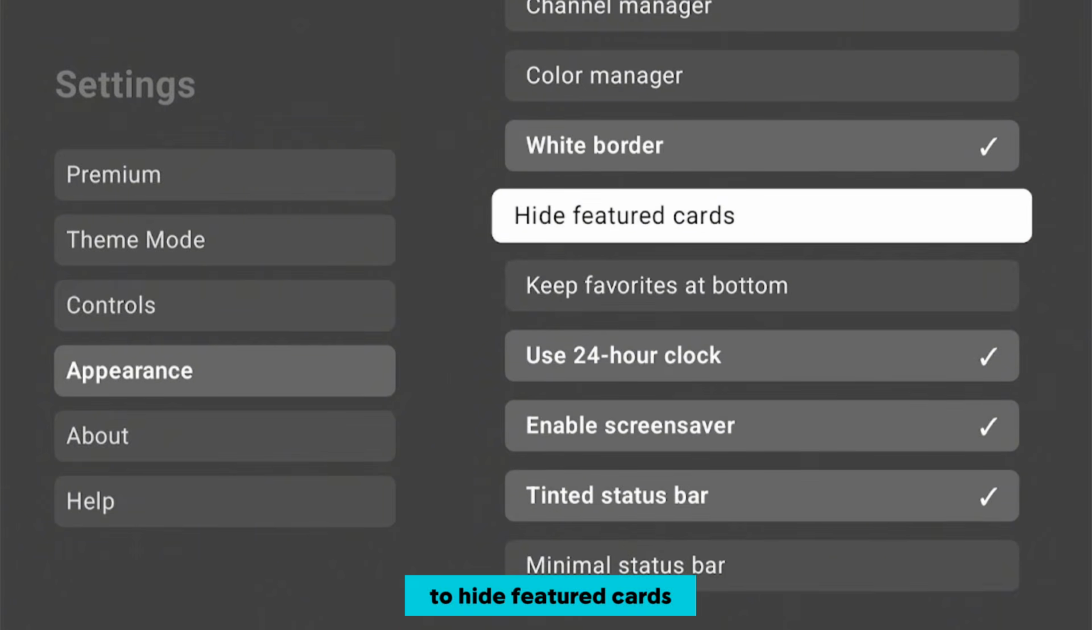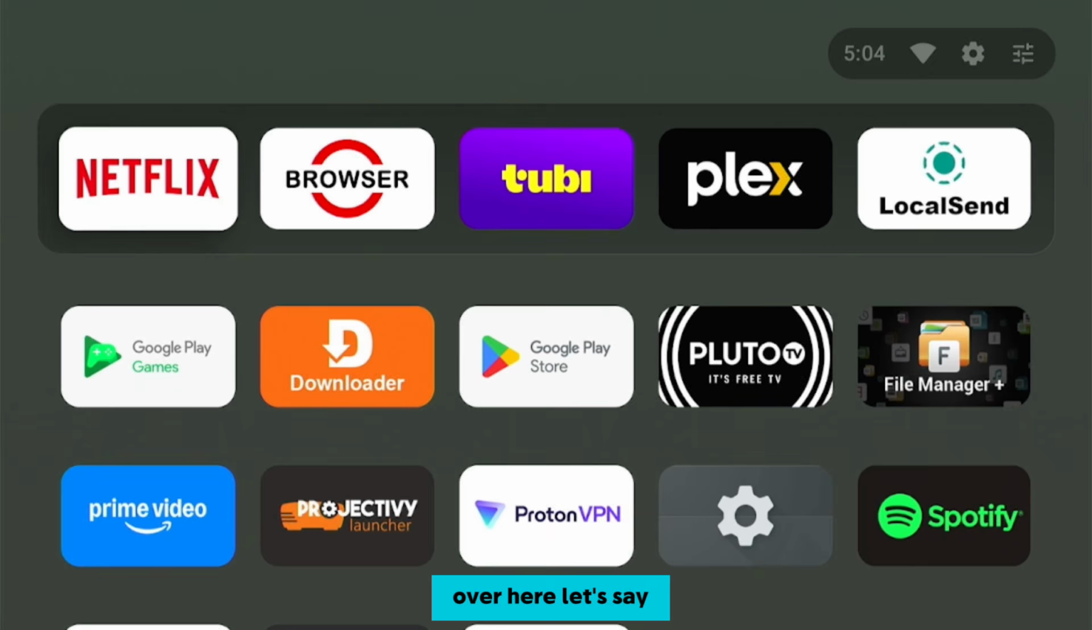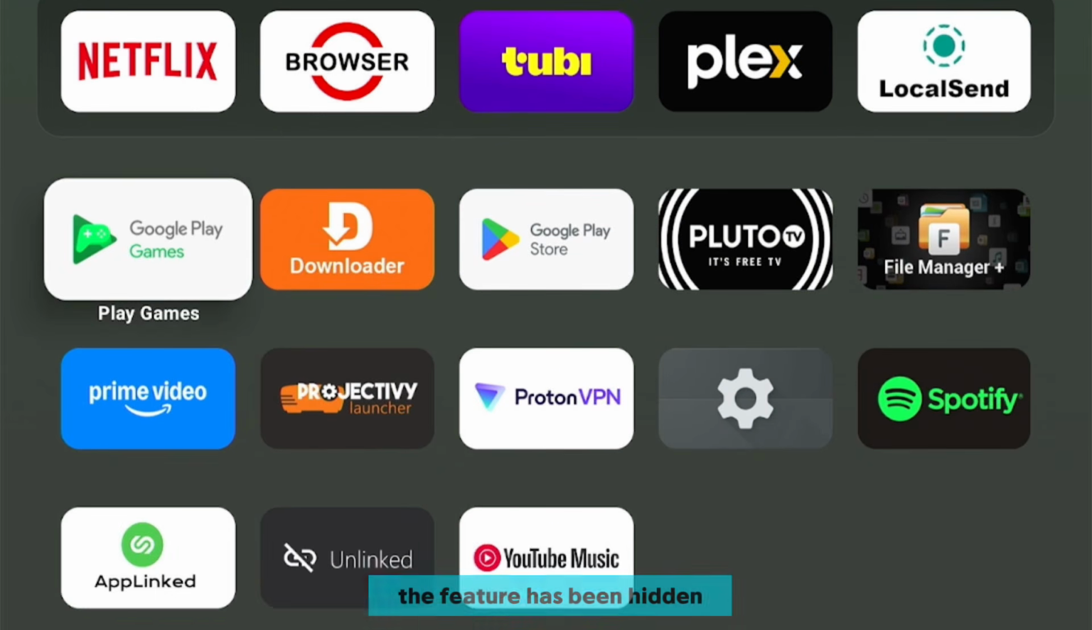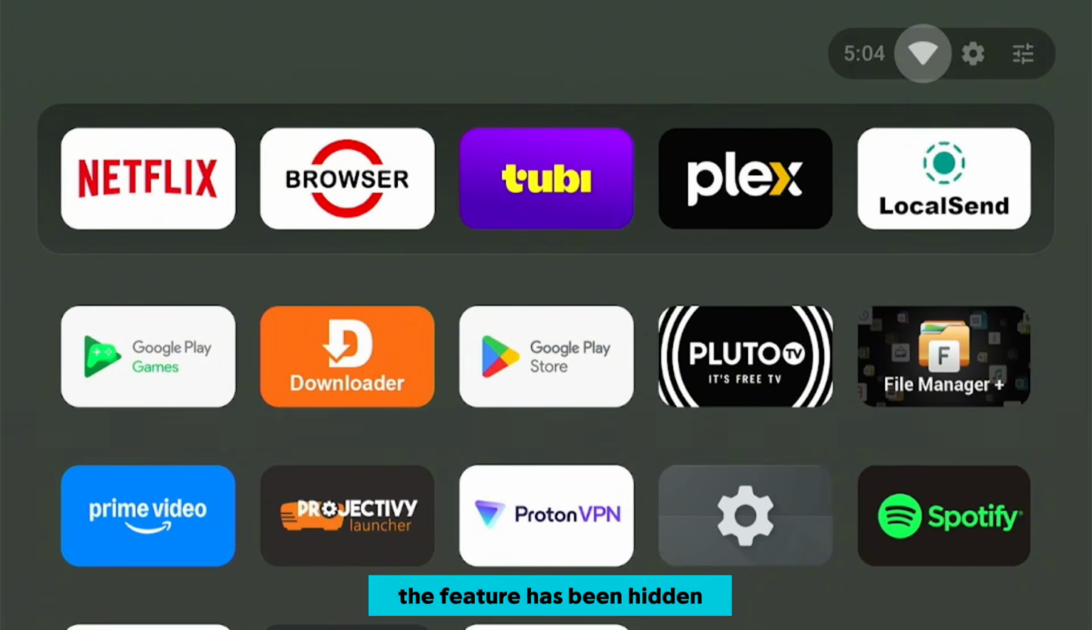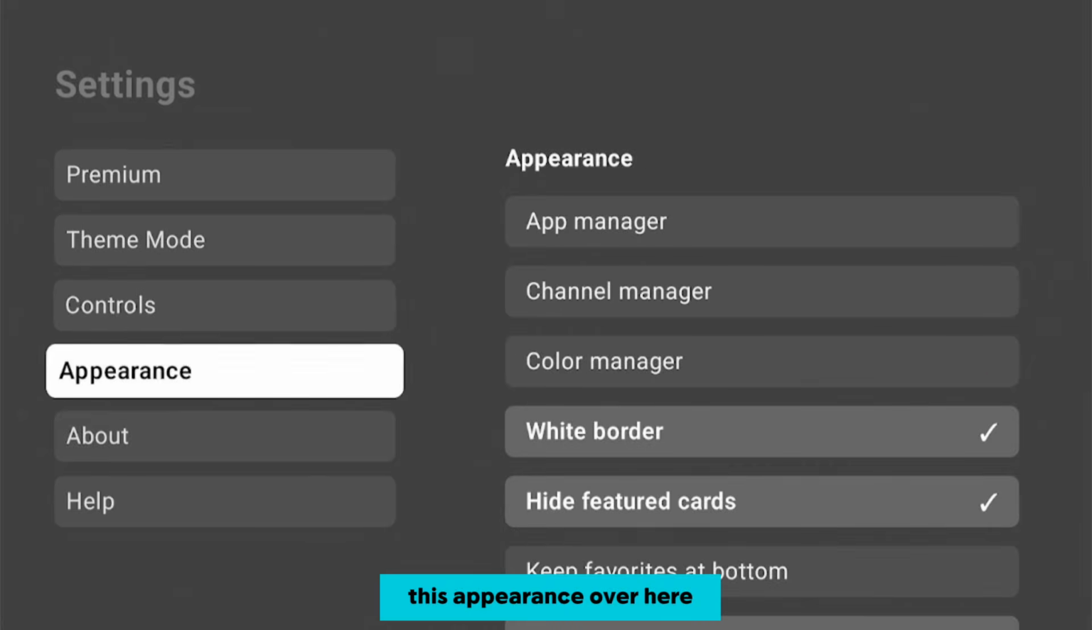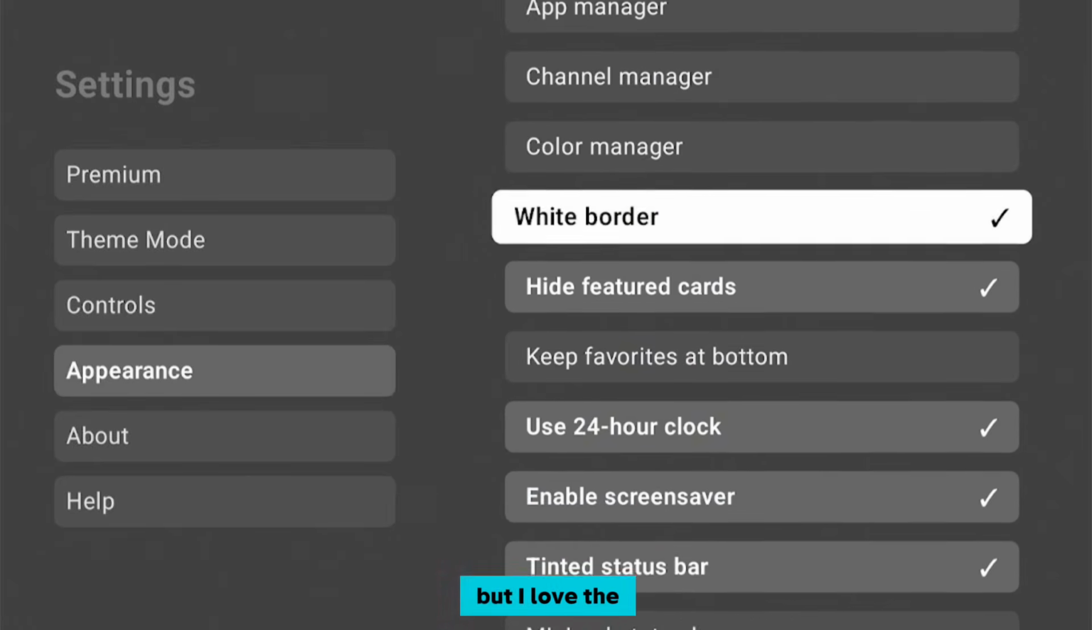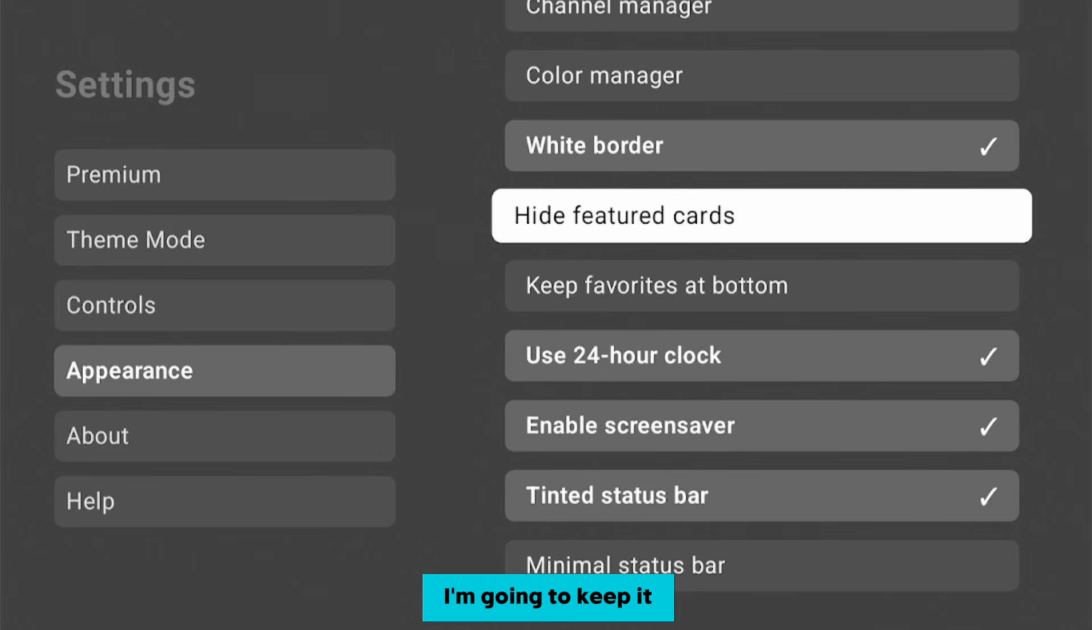If you come over to hide featured cards, if you hide it over here, let's say you return over here, you see there are no longer cards, but the feature has been hidden and this is how it appears over here. But I love the cards function. I'm going to keep it.